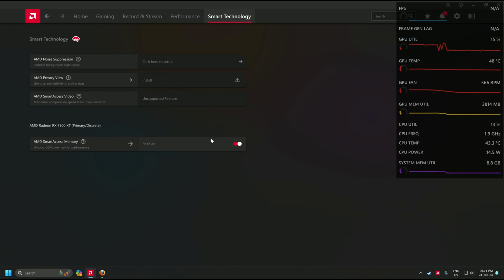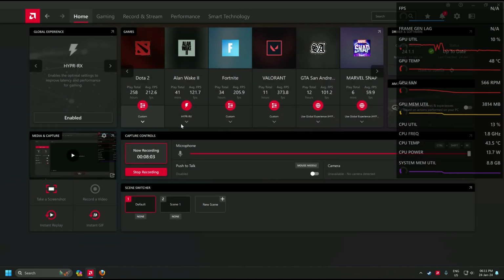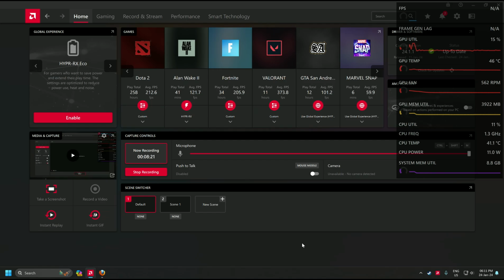This should be enabled, and when I showed you the Dota 2 settings, I had FSR enabled as well. So a total of three different technologies I have enabled, and that resulted in 200 FPS. You can also benefit from the same, like I'm doing.